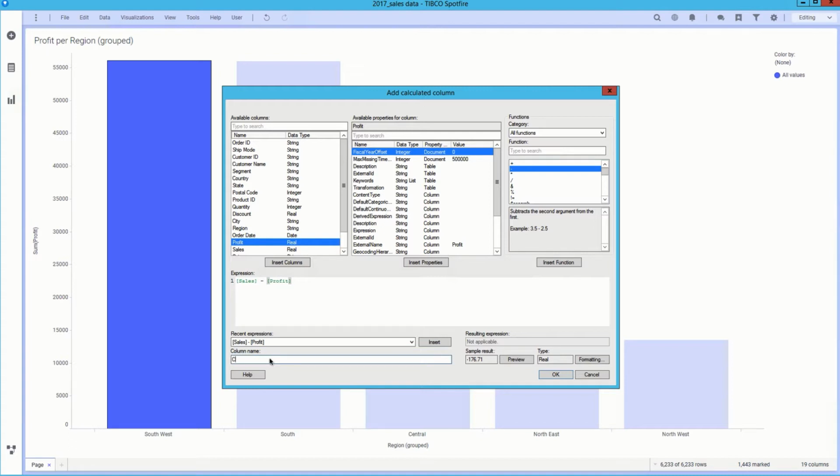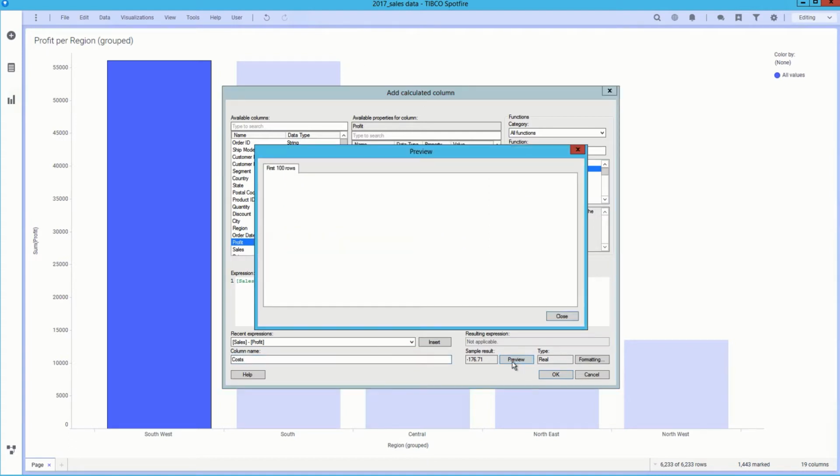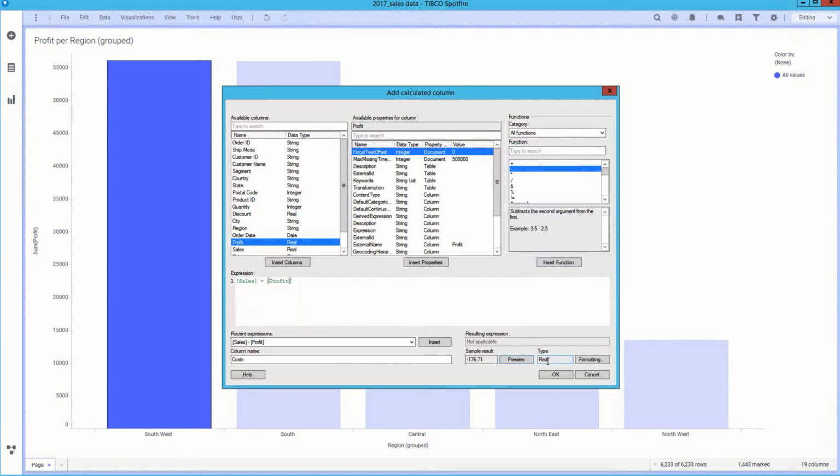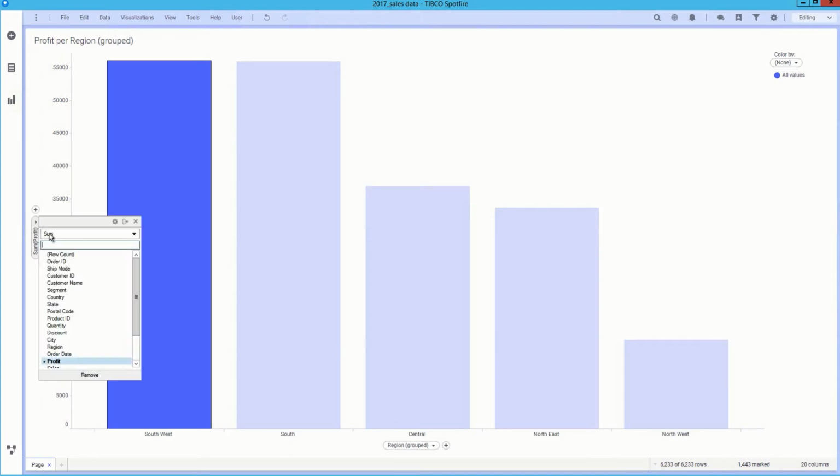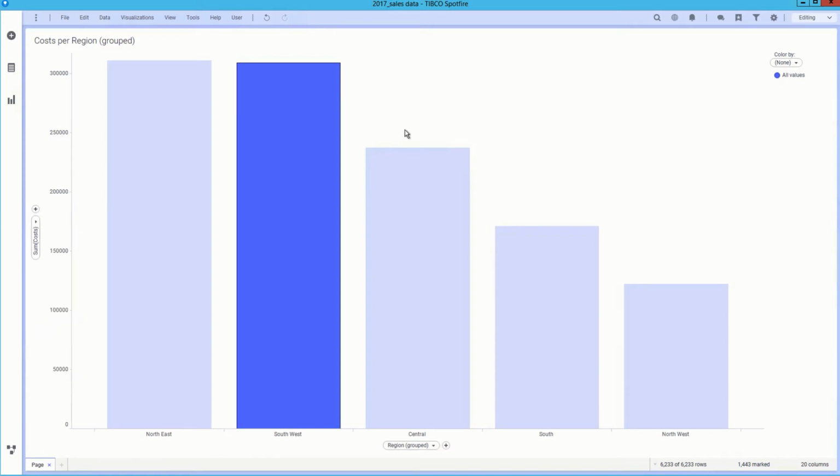In this case, we are simply subtracting the profit column from sales. Before clicking OK, we can preview the data to ensure the intended results. Let's look at the cost by region instead of profit, and we see while the Southwest had the highest profit, the Northeast region had the highest costs.